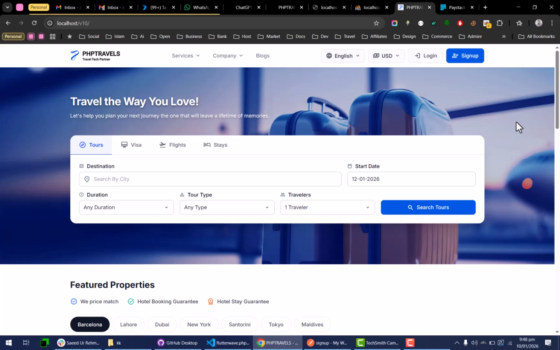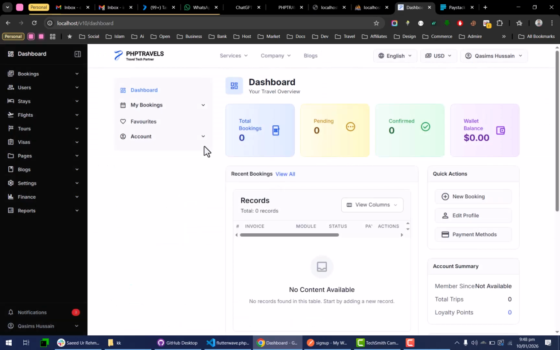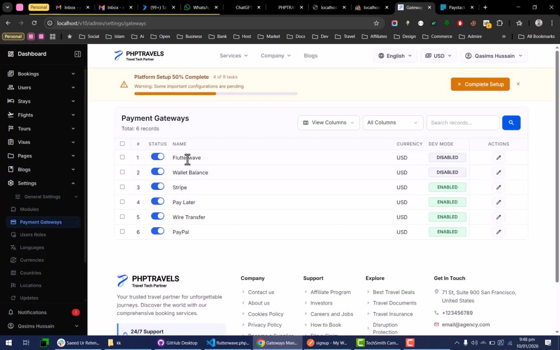Hello everyone, in this video we will be learning about how to integrate a new payment gateway in PHP Travels. So right now we have some payment gateways. For example, I'm going to the settings and from settings, payment gateways. So these are the payment gateways available by default. We need to add a new payment gateway.